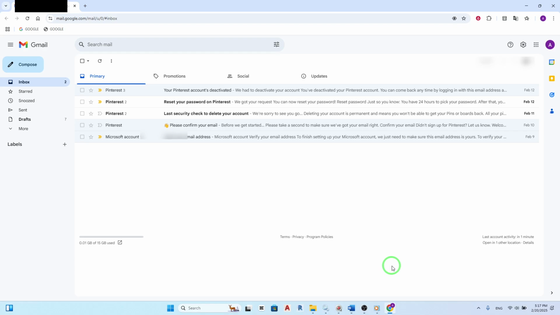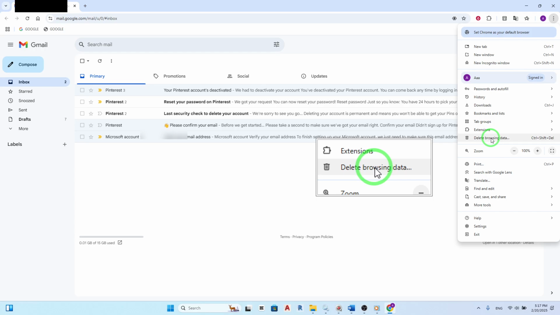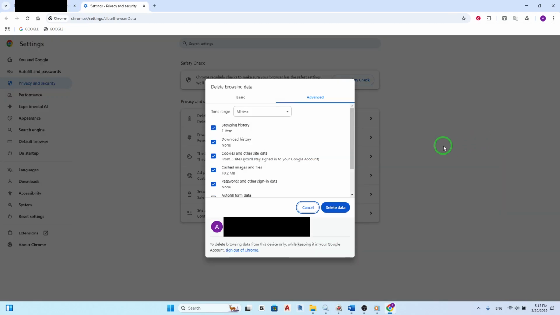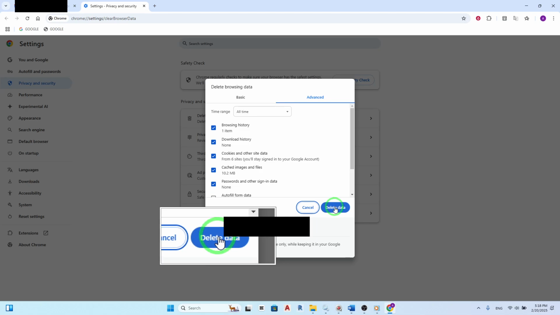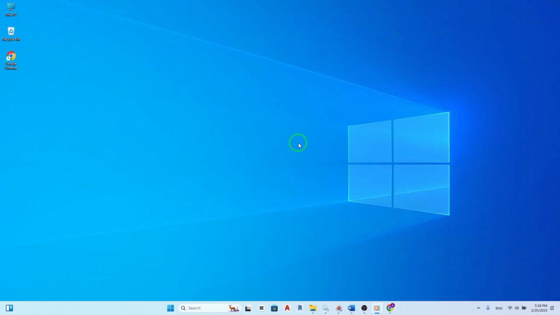Another effective solution is to clear your browser cache and cookies. Start by clicking on the three dots in the top right corner of your browser. From there, select Delete Browsing Data. Ensure all options are checked and set the time range to All Time. Finally, click on Delete Data. This step can help eliminate any corrupted files that may be causing issues.